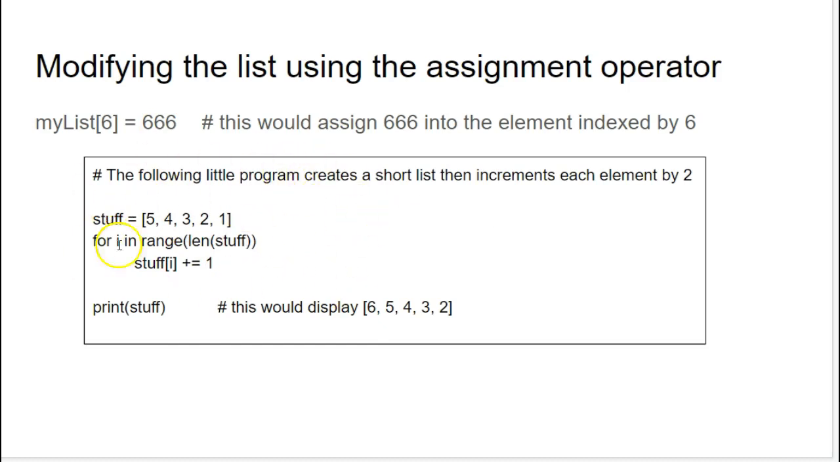Another example of creating a list. So here's my list. And I'm going to go through the list element by element, and I'm going to increment each element by 1 using the assignment operator. So this is what the list looked like before this for loop. This is what the list looks like after the for loop. You can do lots of cool things with lists.